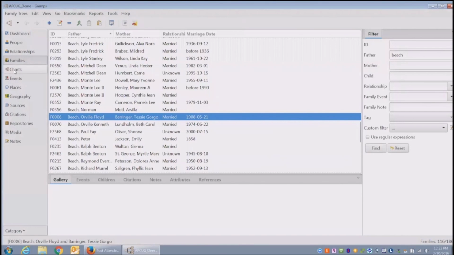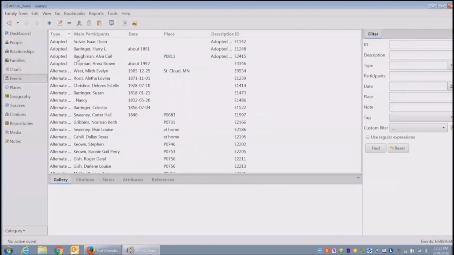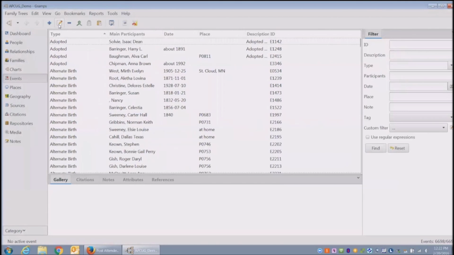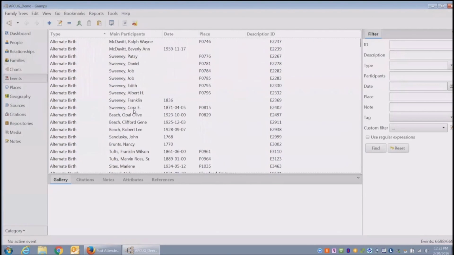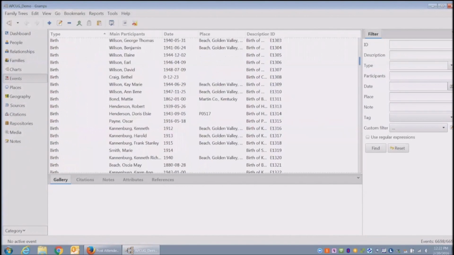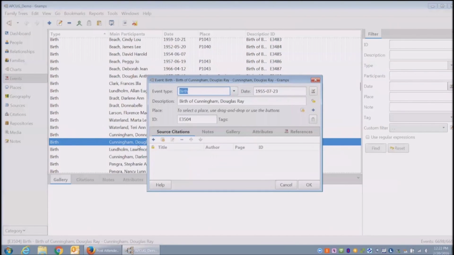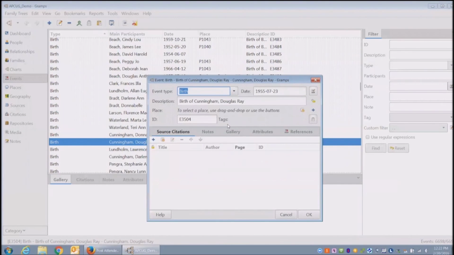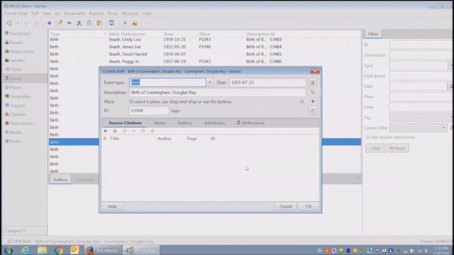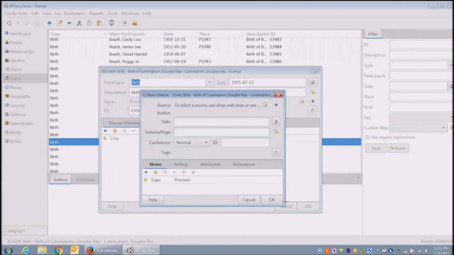So that's families. We looked at charts, events. You can sort on the type of event. Here's where you can edit event, delete one, add one. If you find two duplicate events, you can merge them. Let's see what else we got down here. I don't look at these too often. Oh, yeah. Here's a birth event for Douglas Cunningham, who happens to be a second cousin, I believe, born in 55. You can add notes in this case, all sorts of stuff.